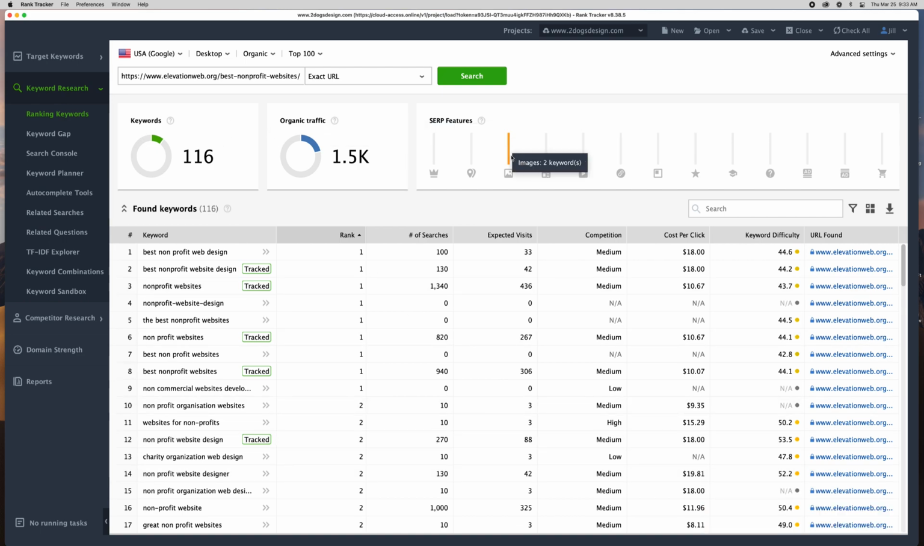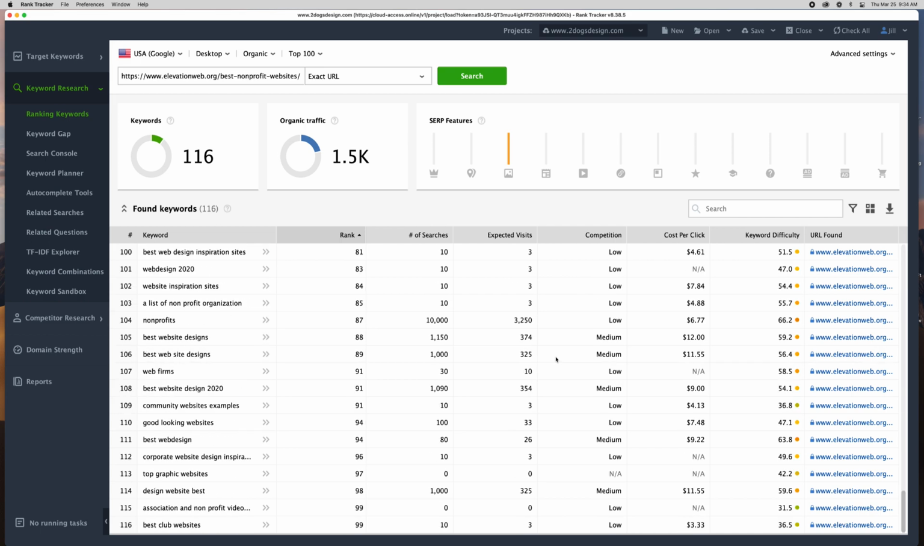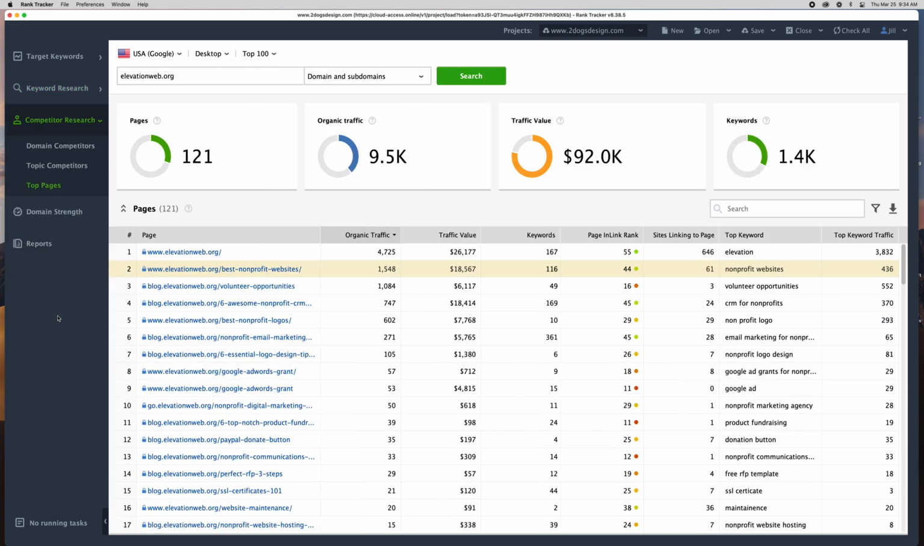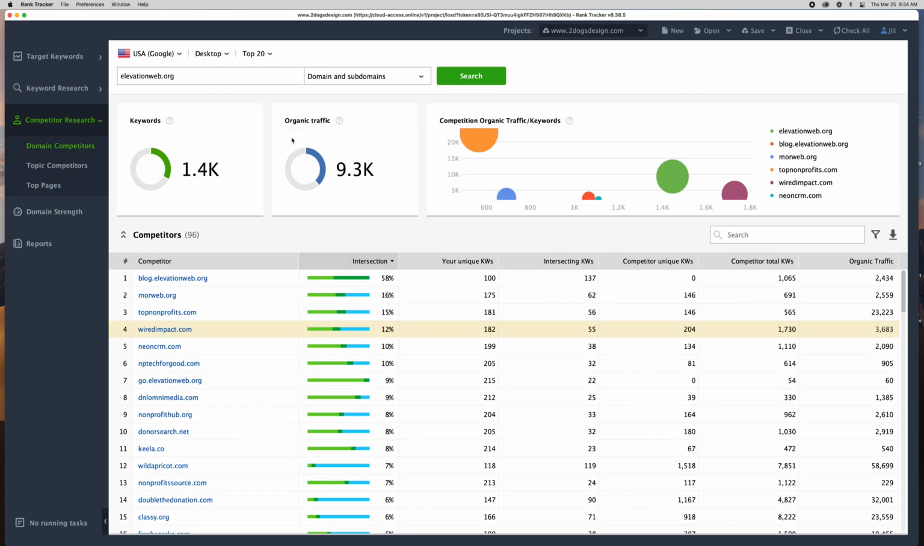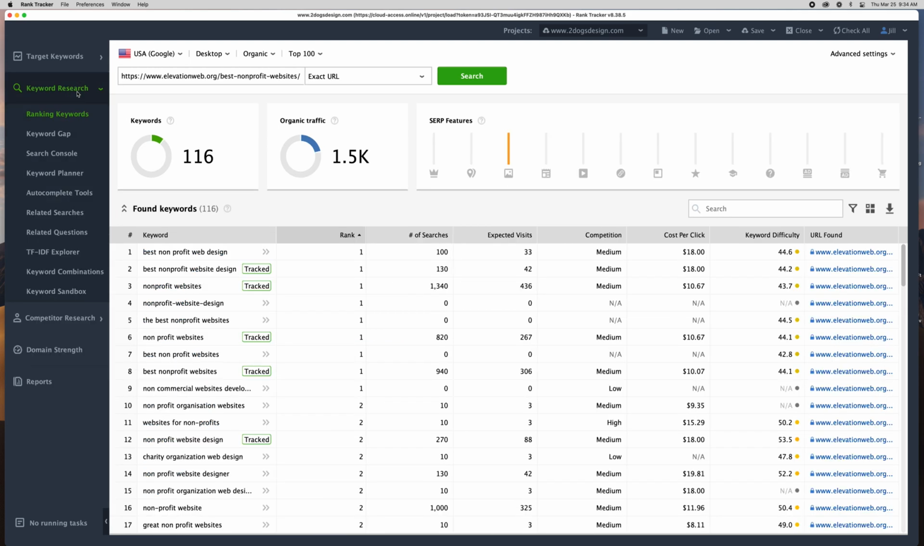Okay. It'll tell me if there's an image SERP feature, a local pack. Obviously, they only have an image SERP somewhere in here. Okay. So that is everything on competitor research. Again, I'm going to try and do a whole tutorial on this at some time, but this will give you a good overview of what you can do with your competitors.